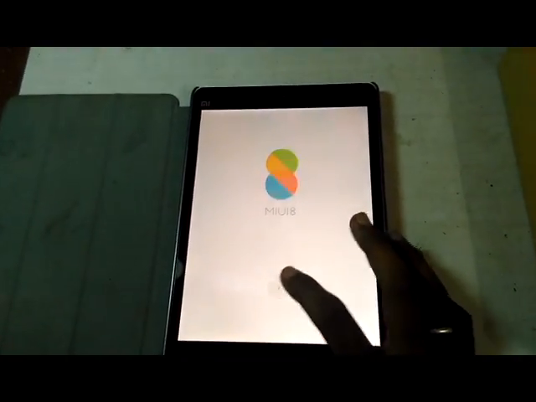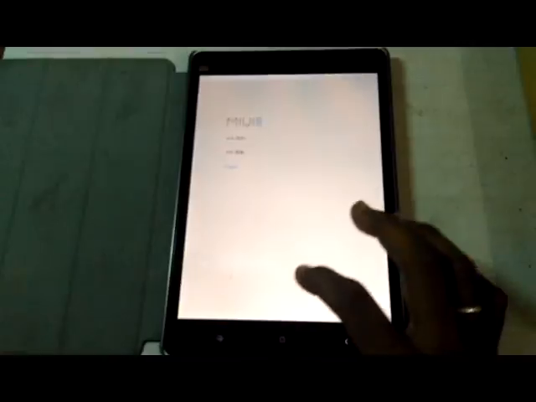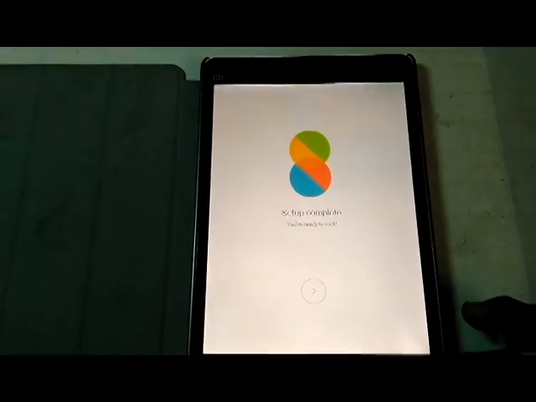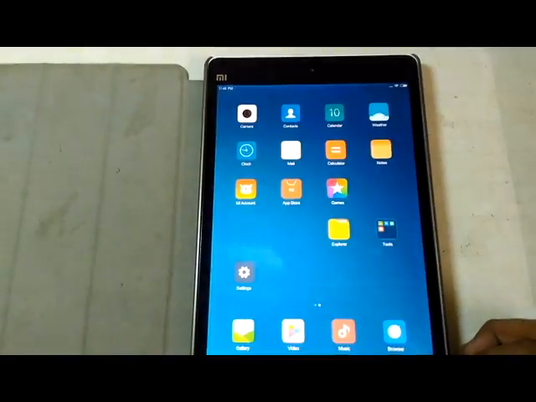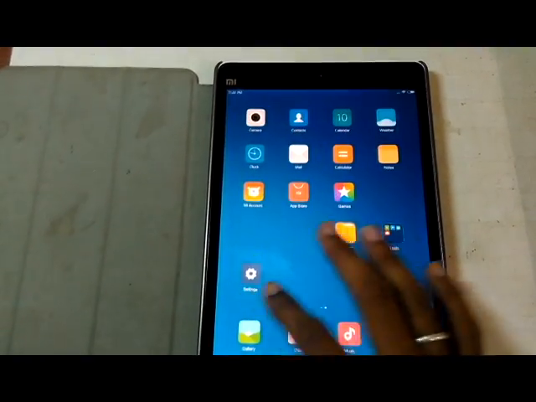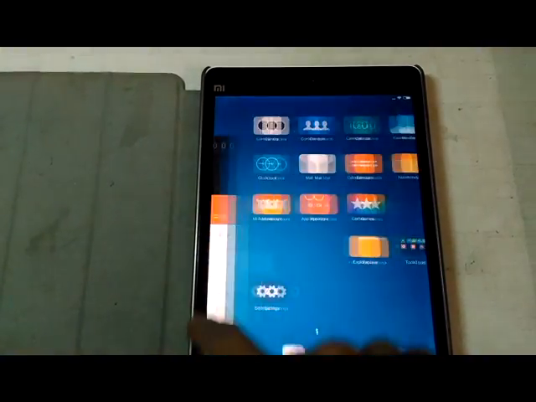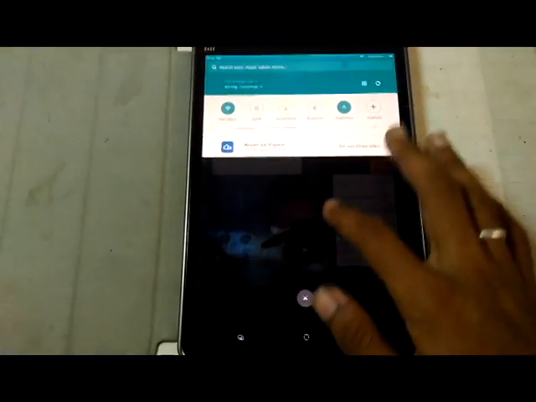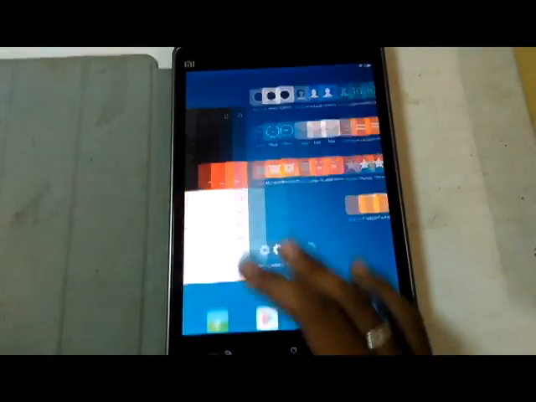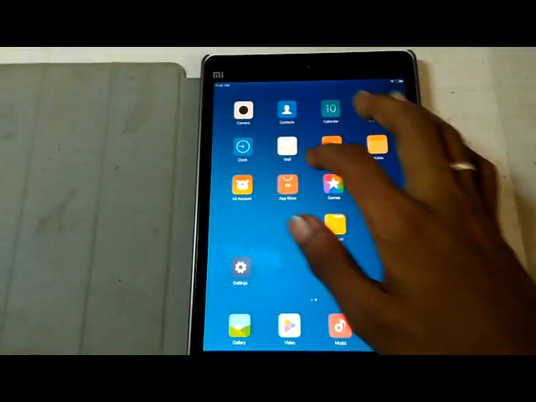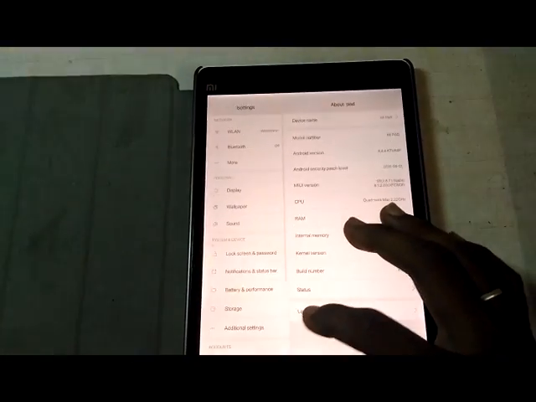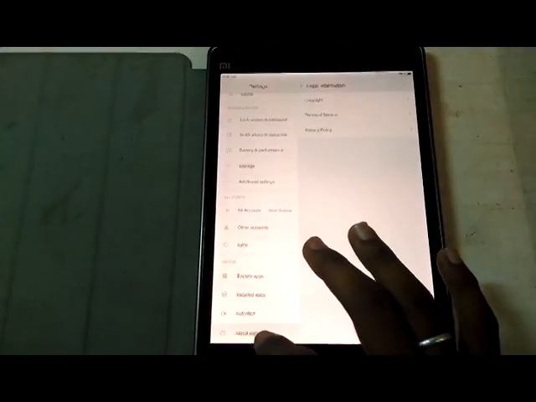Let's just quickly set up this. Okay, I'm ready to rock. Let's just see how the launcher looks, and here you are. Yep. So, as you can see, this is totally clean, brand new launcher. And here, let's just check the settings.